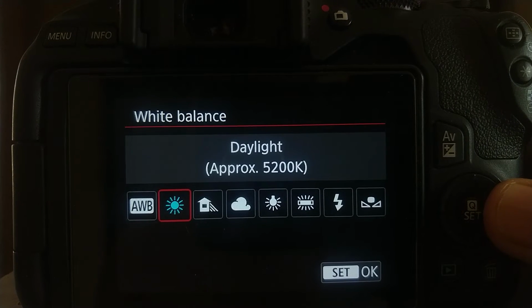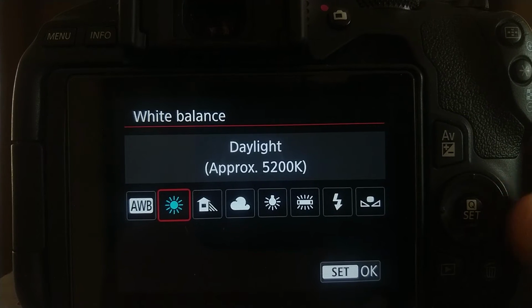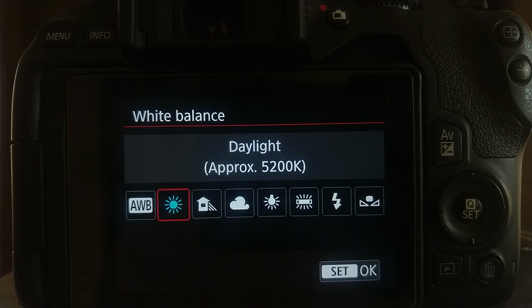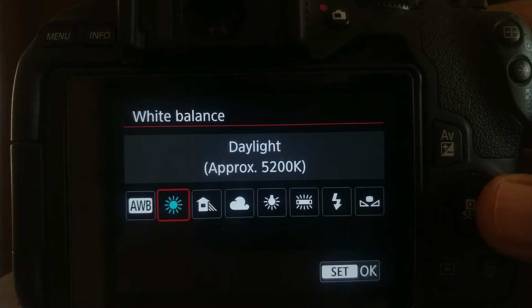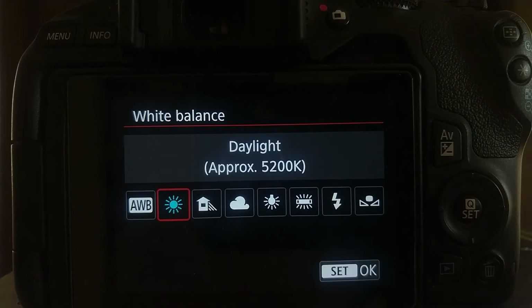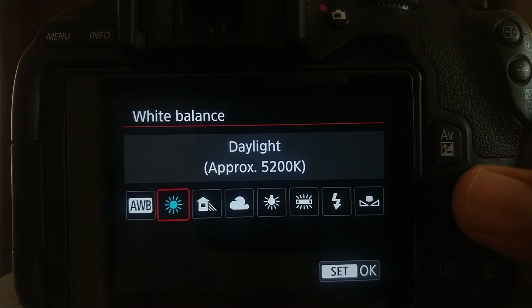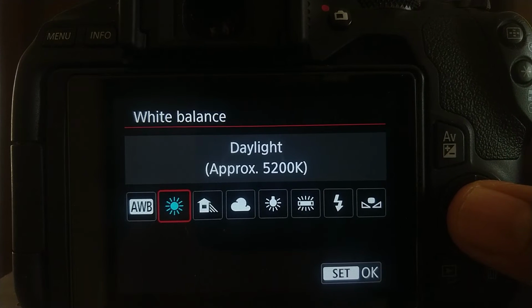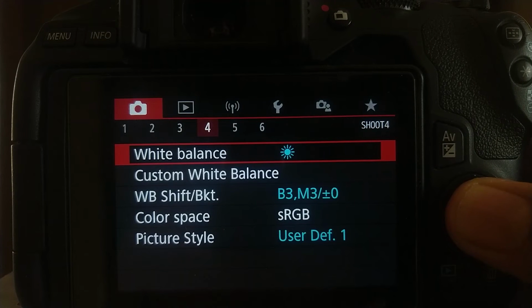And in higher end cameras you will have the custom white balance as well, so you can set the exact Kelvin you want in your footage or in your photos. In my camera I don't have that custom white balance option, so rather I have selected 5200 Kelvin, which is a pretty decent white balance for daylight conditions for almost all types of things I shoot.